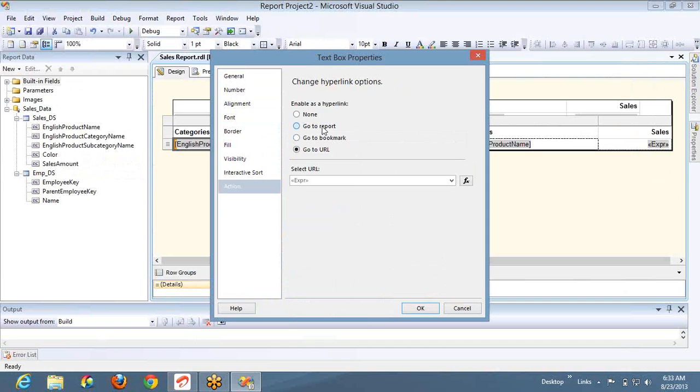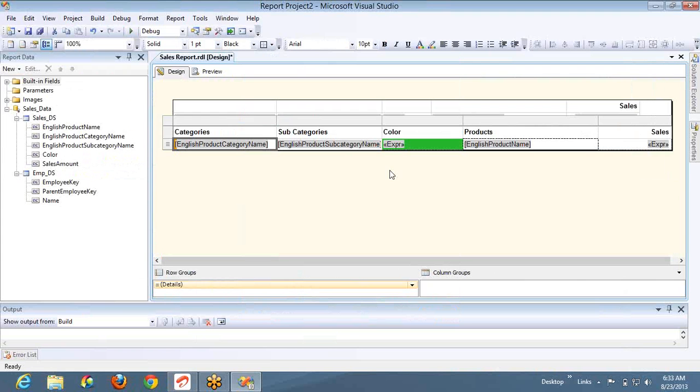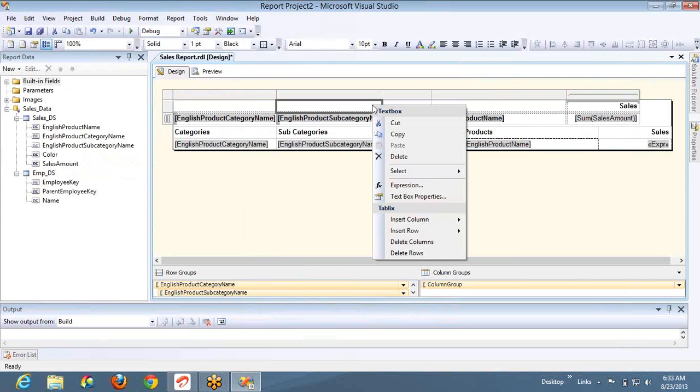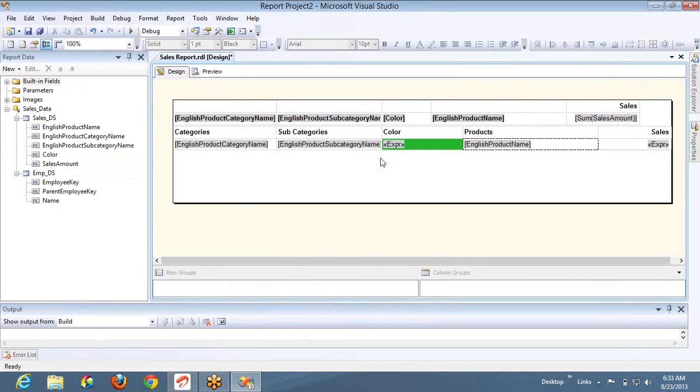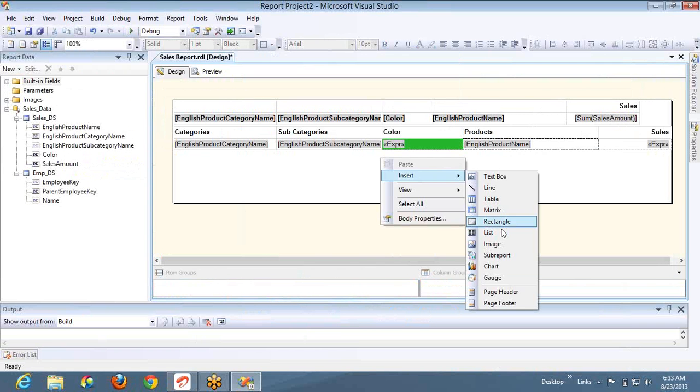Let me show you the use of the next option. Go to the report. Okay, let's discuss this. Go to the report, and the next one, where is that? One second guys. Go to the report and sub-report in tomorrow's session, as well as rectangle and list. We'll cover these four in tomorrow's session.